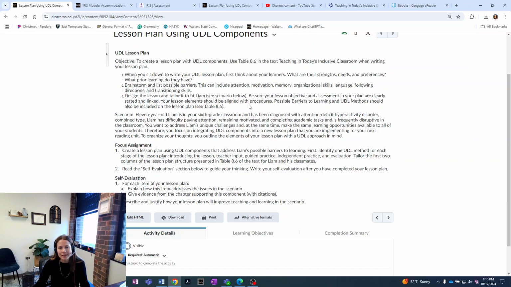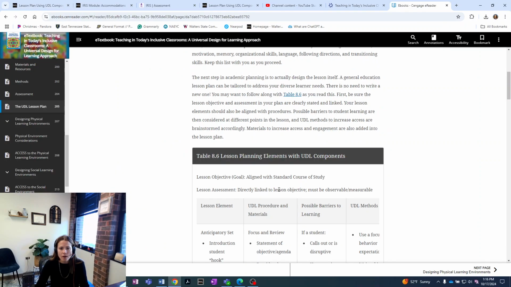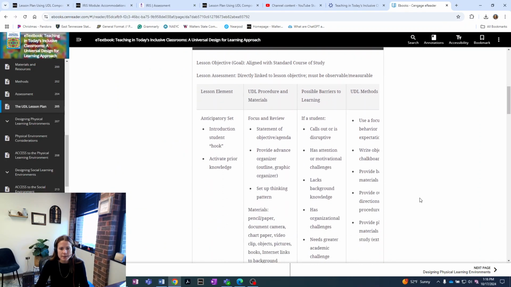And then I'm going to design a lesson to tailor fit Liam, right? Here's your scenario. And you have to make sure your lesson objective and assessment are really clearly stated, right? So here's how you do the focus of the assignment. You're going to create a lesson plan using the UDL components. Remember, all these components have to be in your lesson plan.